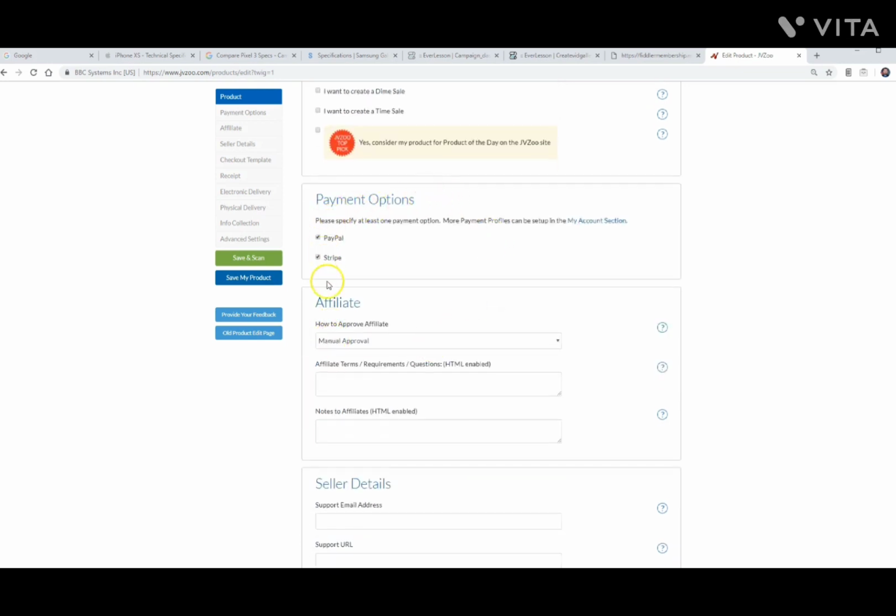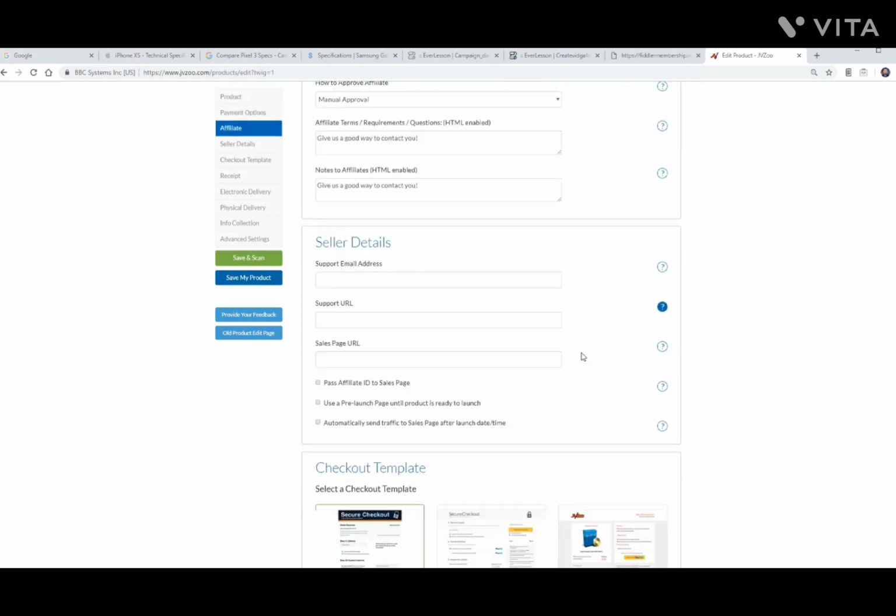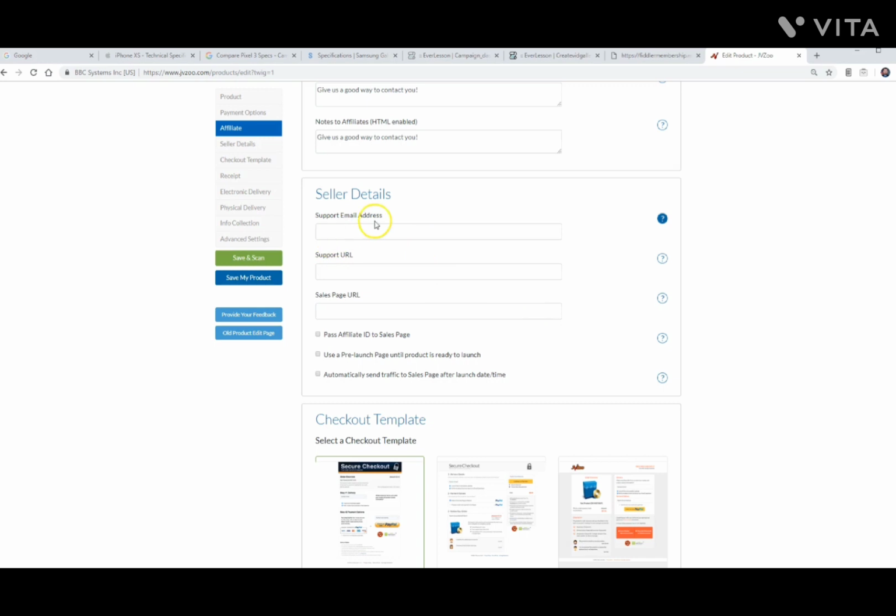We want to accept payments through PayPal and Stripe, and we want to manually approve affiliates if they request to promote. We'll just say, give us a good way to contact you. And that's a little message that affiliates will see when they try to request an affiliate link. Let's see here. Support email address. Let's say fiddler@support.com. Just making that up.